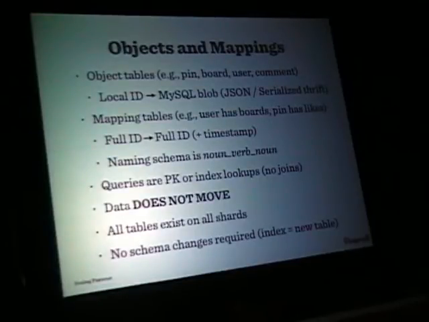And every mapping table has a timestamp, just to have the ordering, like when you created a board and the order in which you created the boards. We also chose a careful naming schema: all the mapping tables are noun, verb, noun, just to be descriptive, like user follows board, user likes pin, and all the objects are just nouns, like users, likes, comments.